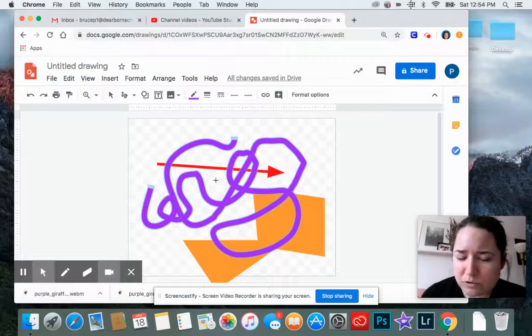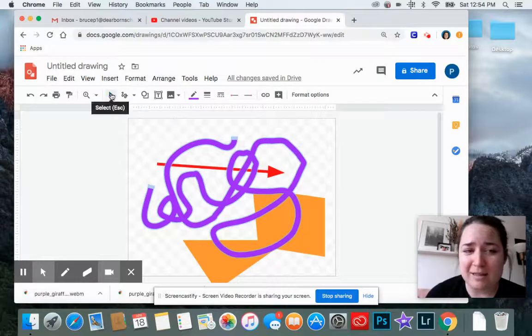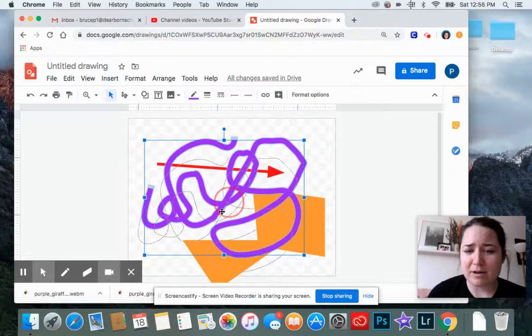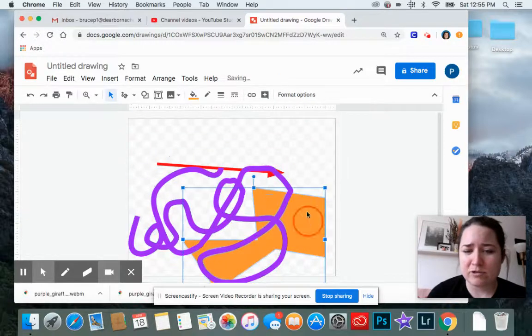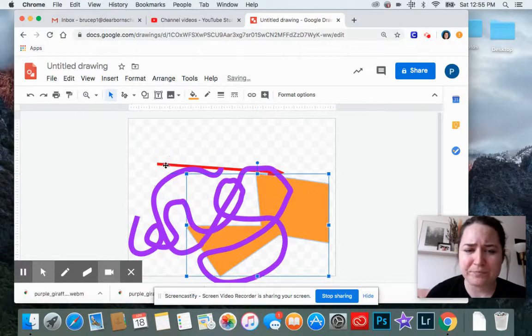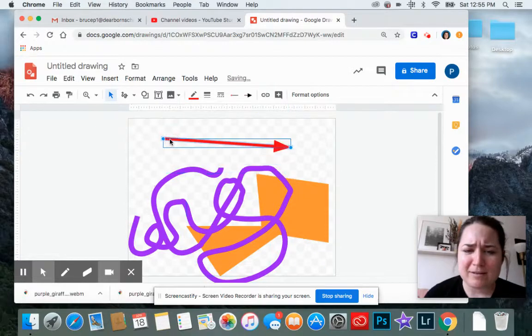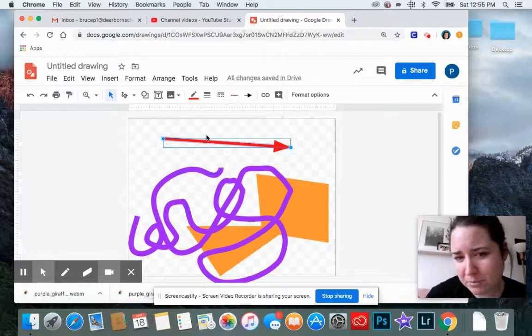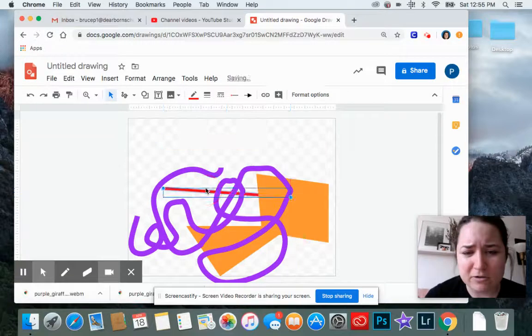Whenever you want to move your shapes or lines around, you have to come back up here and hit that arrow. It lets you drag them or click other shapes and drag them. Now, what if I wanted this arrow to be on the very top? Right now, since I made it first, it goes behind my other shapes and lines.